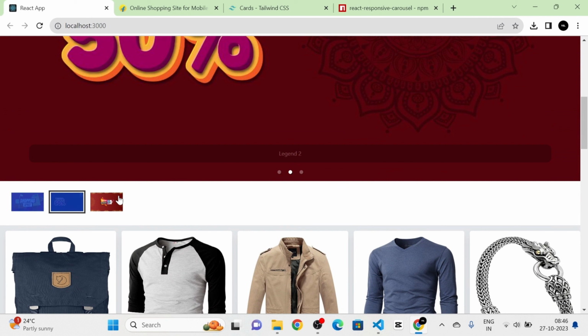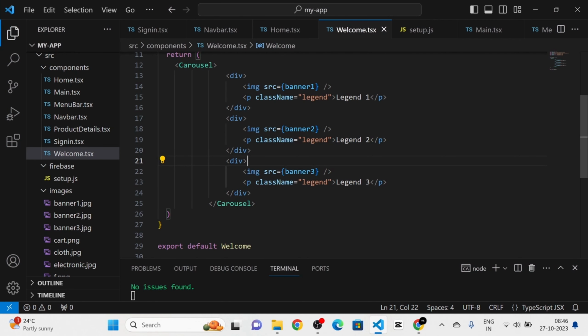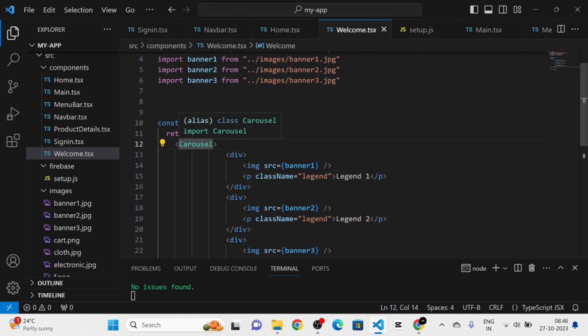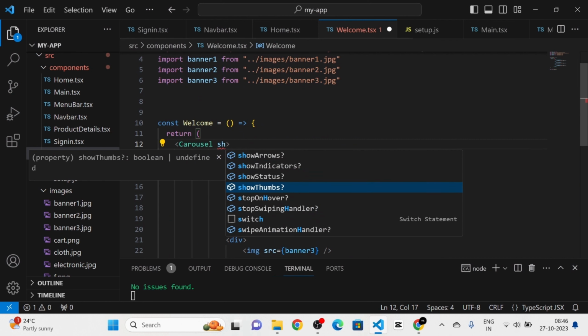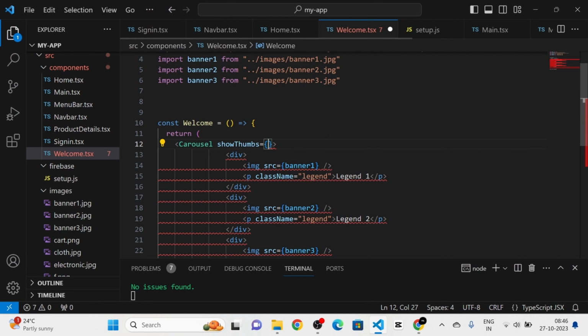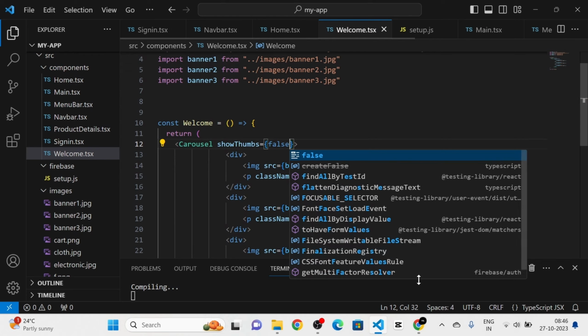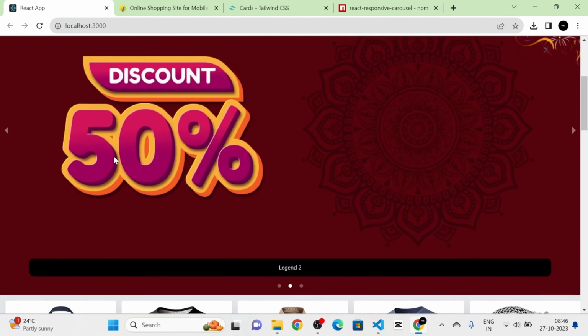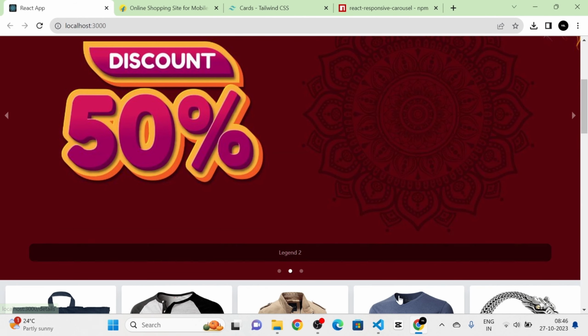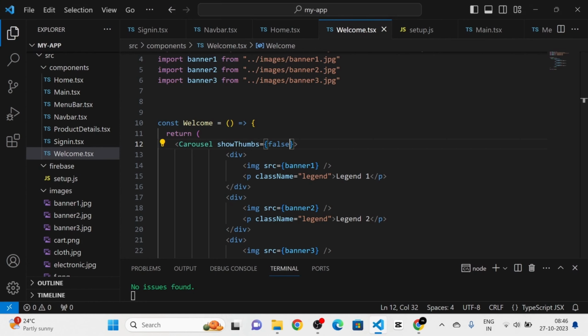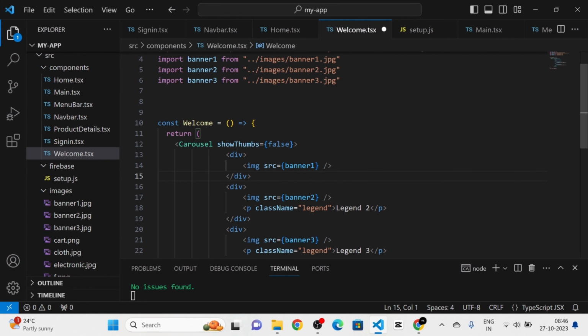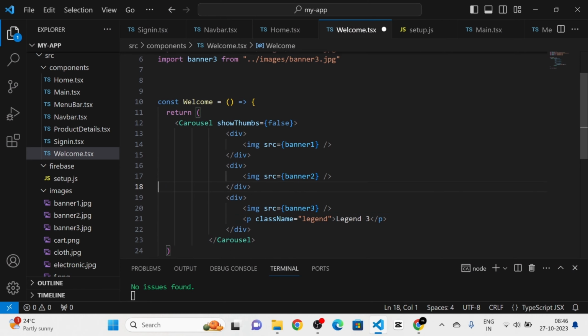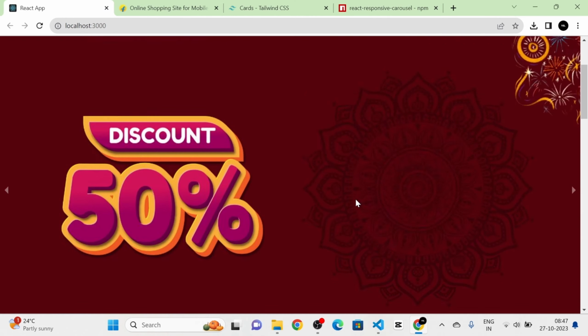So here you can see that in the bottom there is a section. So I'm going to remove this section. We don't want this particular section. So I'm going to give a prop for this carousel component, that is show thumbs to false. So at that time you can see that that section has gone. Okay. So next I'm going to remove this another section, that is legend, that we have given here. For that I'm going to remove this p tag from here. Okay, fine. So you can see that that has also gone.